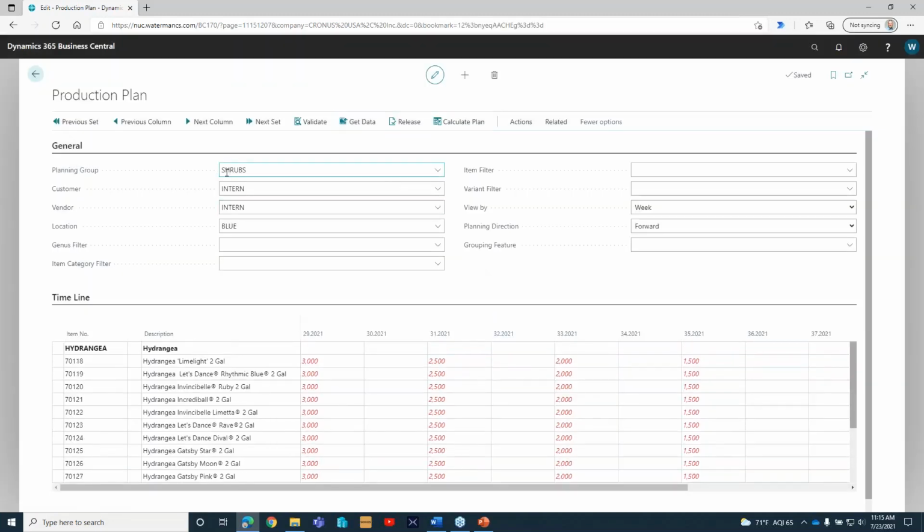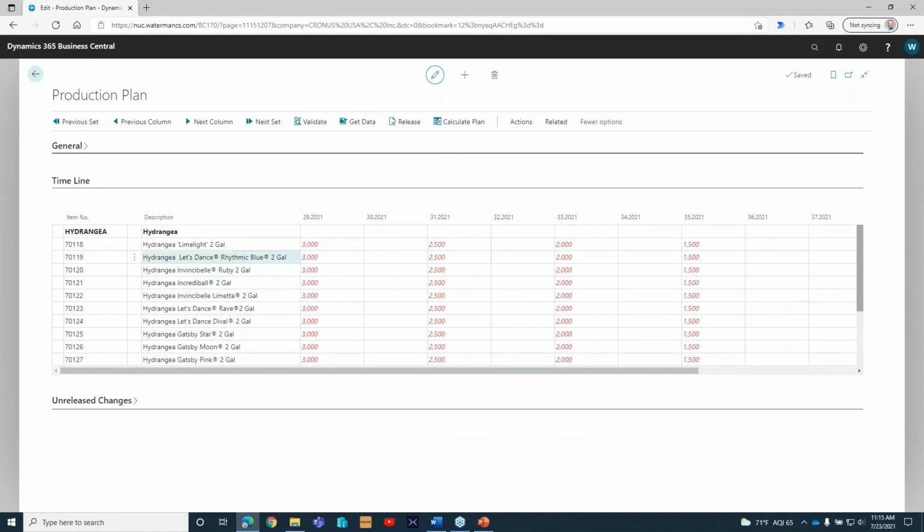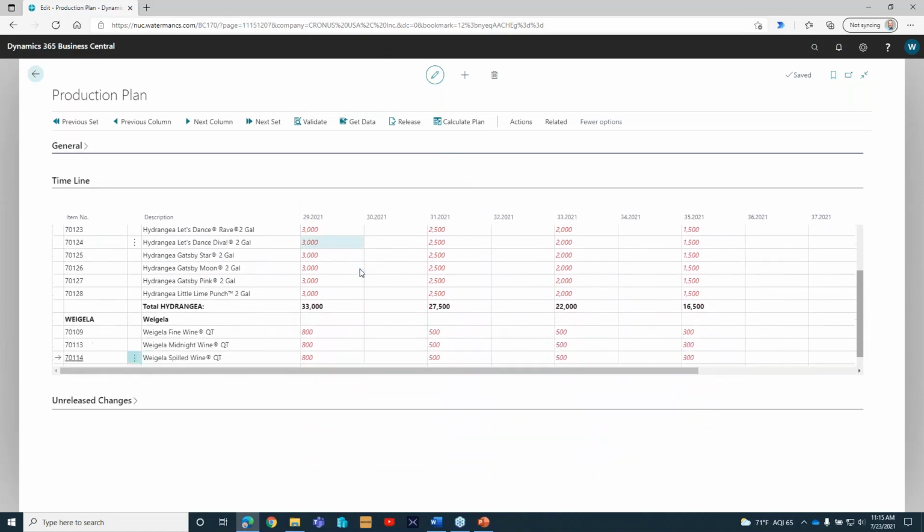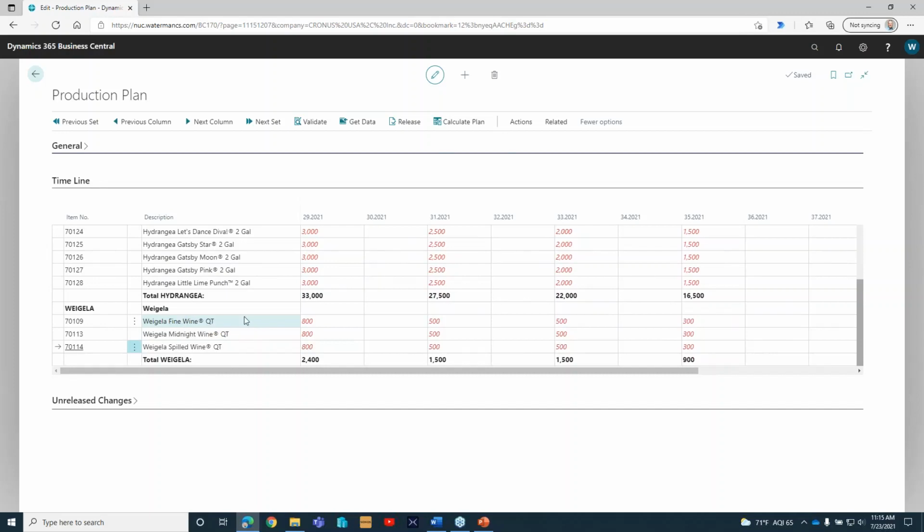What I did here is I have my planning group. I explained this last time, but real quick, you create different groups. You could create one group of everything that you grow if you want, or you can segment it in different things that you like to plan together. So I just created a group and added all these different items in there. You can see, let me close this up a little bit. So we got a bunch of hydrangea and some Weigelia or Wiglia.